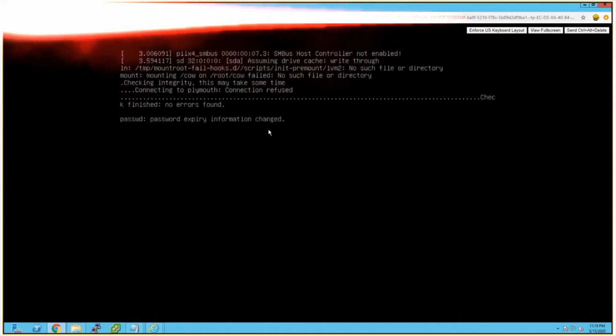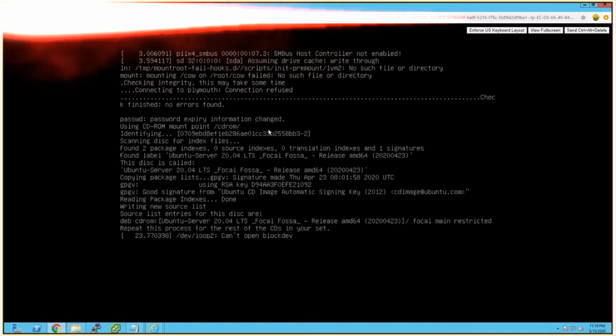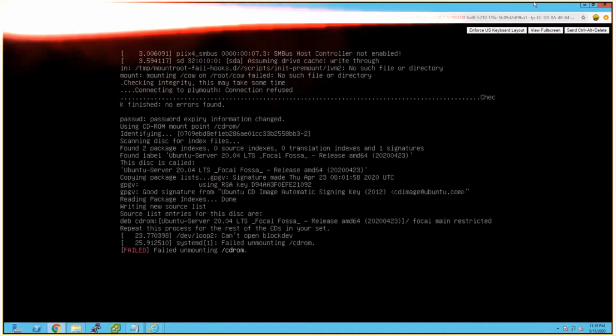Today I'm going to tell you how to install Ubuntu 20.04. This is the new Ubuntu. Please check, I'm going to tell you how to install it in VMware.